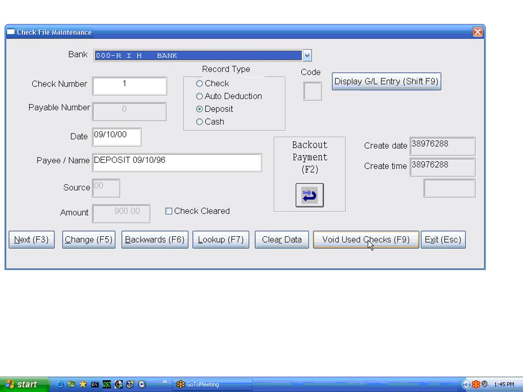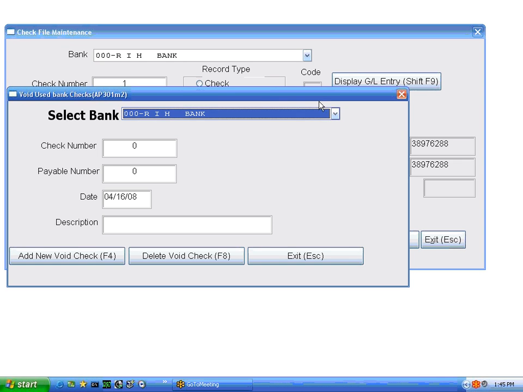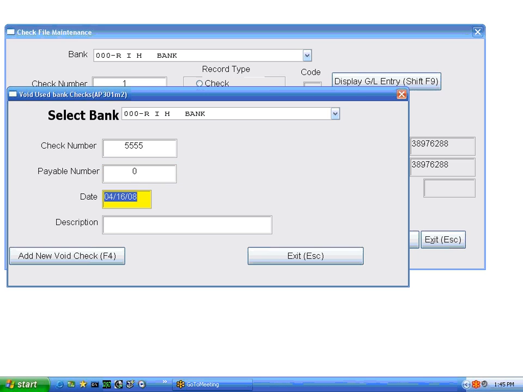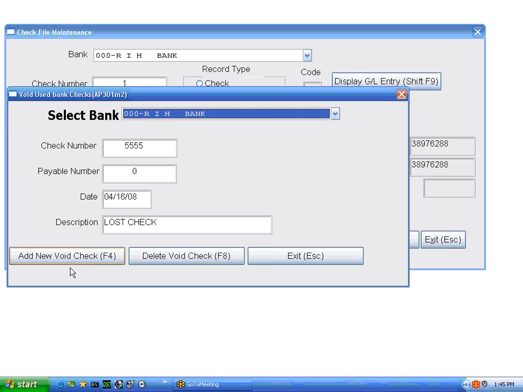So if in fact that happens, you'd click void. You would click the checking account that applies to. You would type in a check number. You would type in the date, and you would type in the description why you're doing this. Maybe it was lost. And you're going to hit Add New Void Check. Now that check is void.